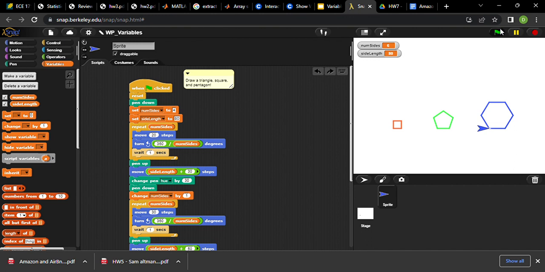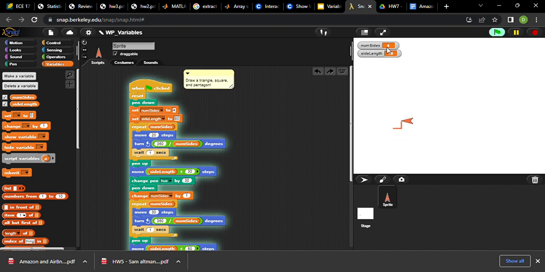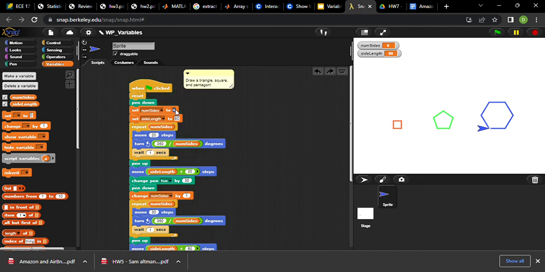Pay attention again to the variables here. Num sides starts at 4 now because we set it to 4. Hence the reason we started at a square. And one more time just for fun, let's change this variable here once the program stops. Let's change this to something crazy like 6 and run it.